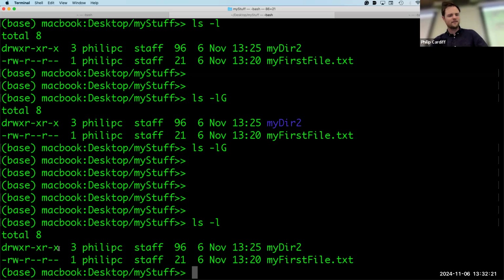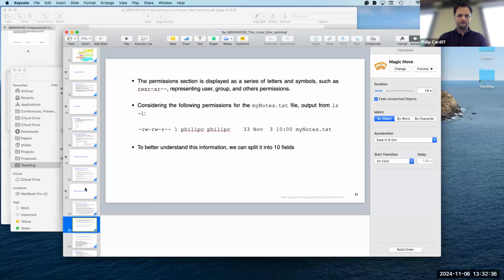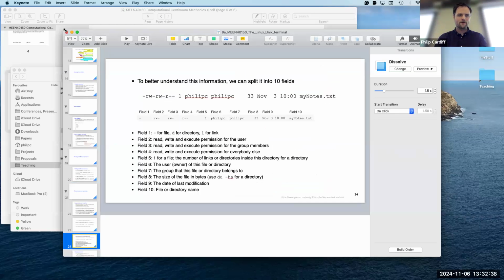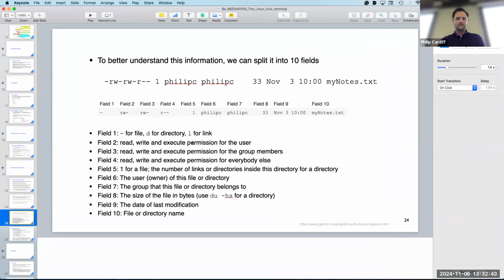So we have 10 characters here. I have a slide in this, so it might be a little easier to explain just by the slide. I'm not going to go full screen because it zooms and is a pain. Okay, I actually have the definition of those fields here. These first 10 characters, we can break down into various fields.